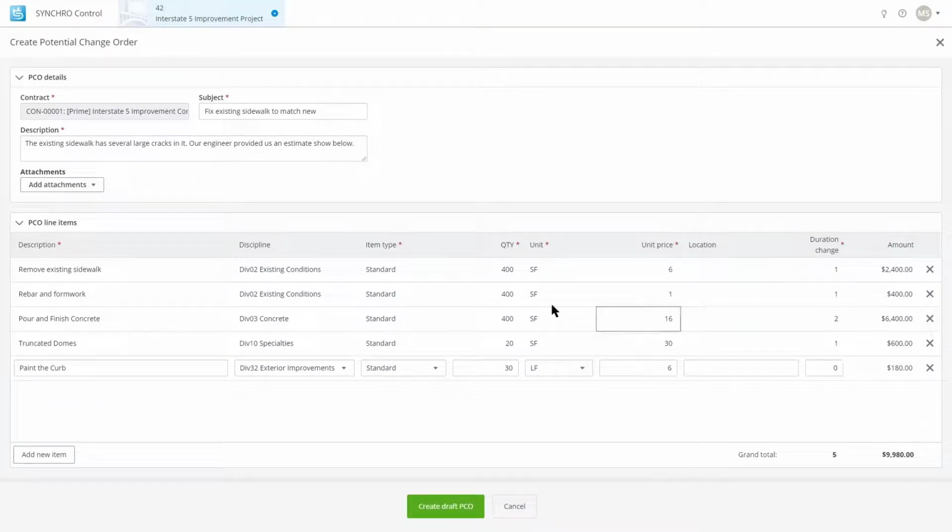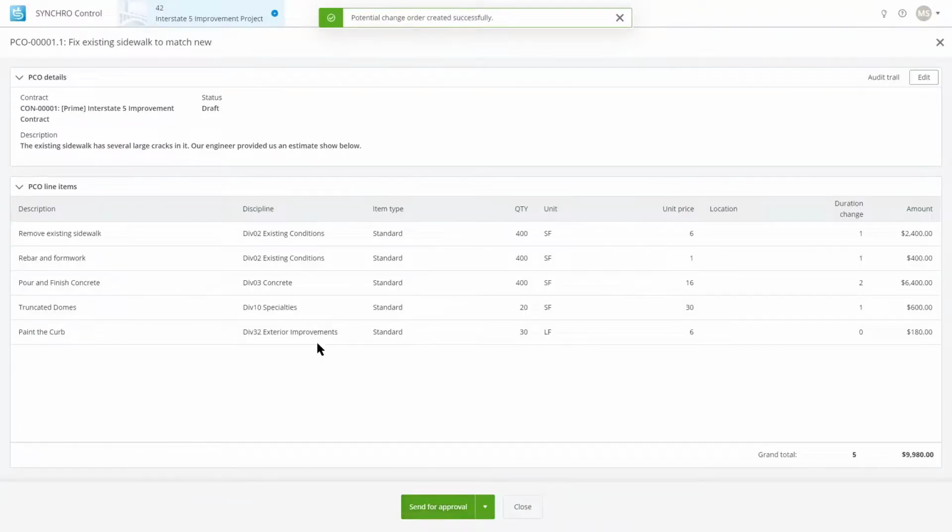What we're saying is each one of these line item activities will probably take a day, maybe a day, 2 days, a day. And to paint the curb won't even take a day. So we're just going to leave that at zero. And we'll create this newly created revision. If I click on this create draft, I can now see that this is hopefully better. We've gone up $180, which isn't a tremendous amount, but it's enough to make it approved.